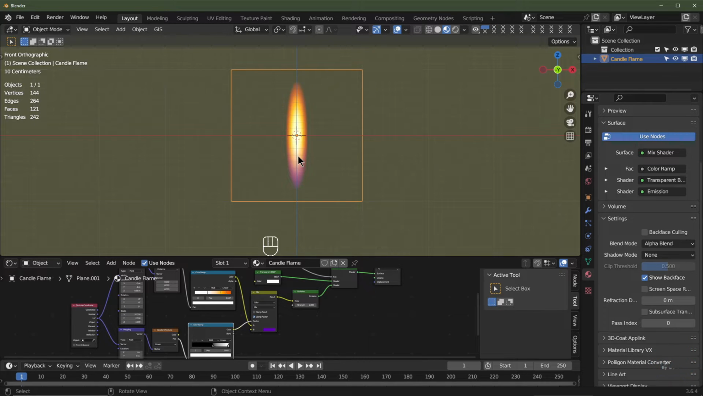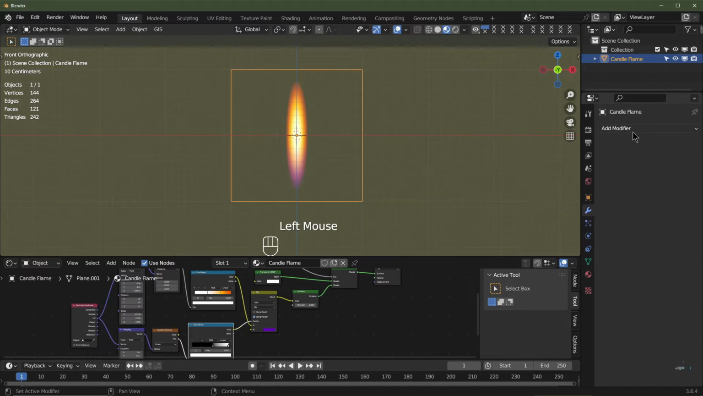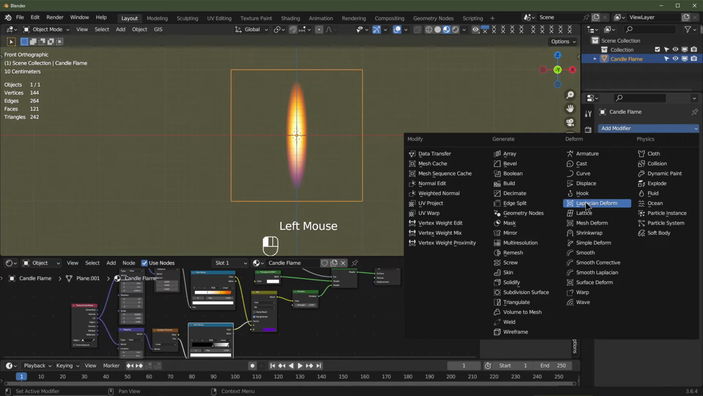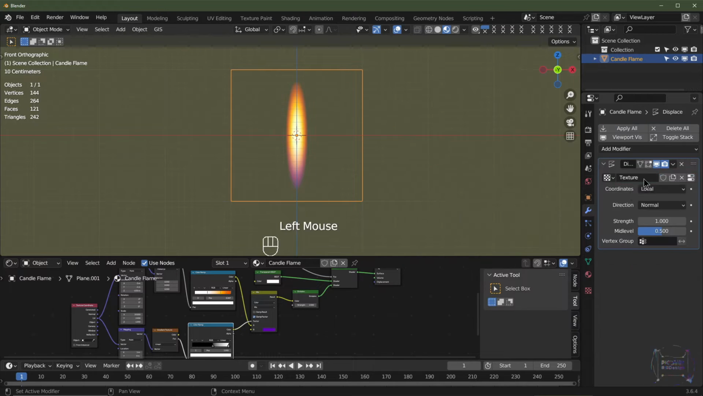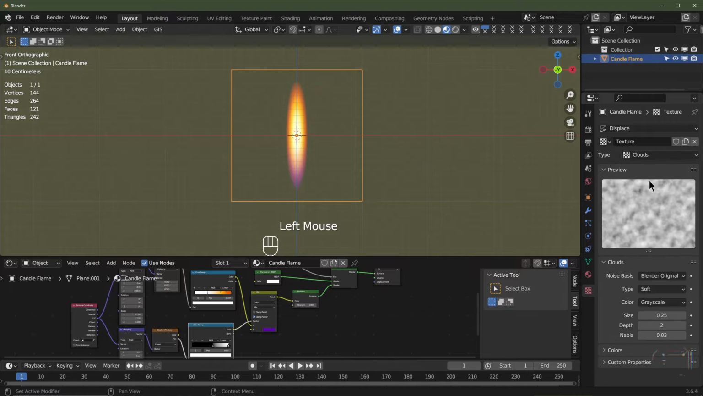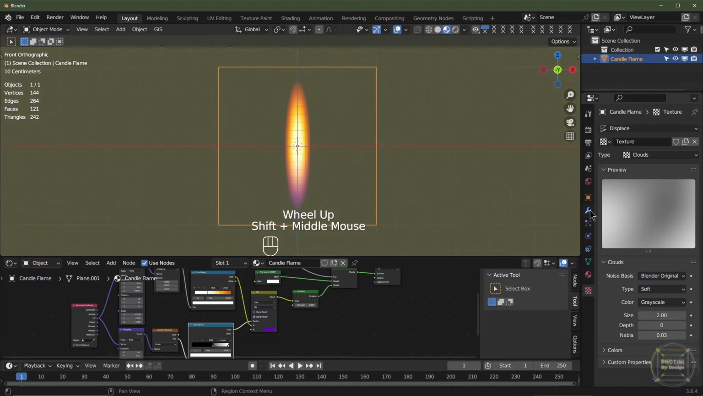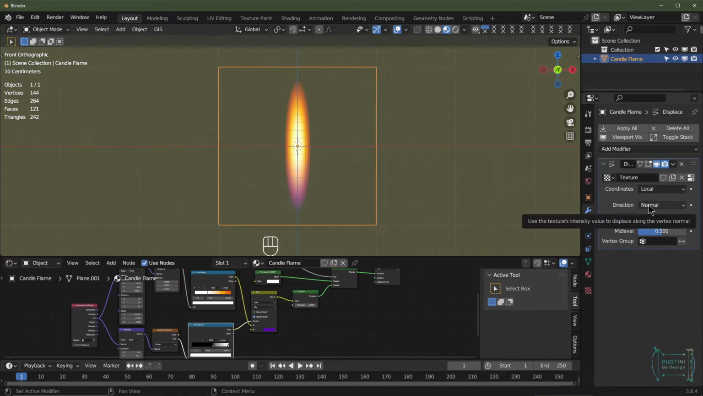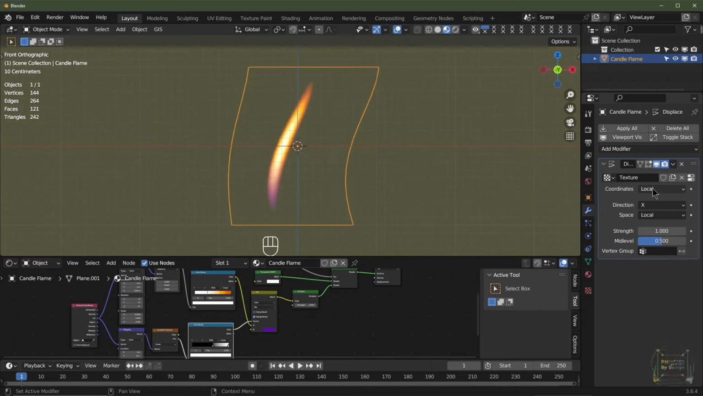So the next thing I'm going to do is add a modifier, and we're going to add a displace modifier. I'm going to click new. I'll go into this texture tab here, and we'll change it from image or movie to clouds. I'm going to change the cloud texture to 2, and I'm going to decrease the depth to 0. So now I want to go into my modifiers, change the direction to X. I'm going to change the coordinate system to object.